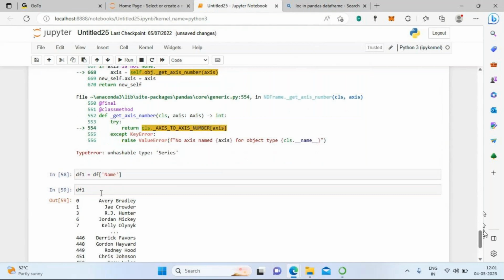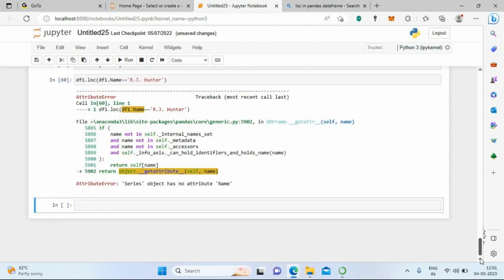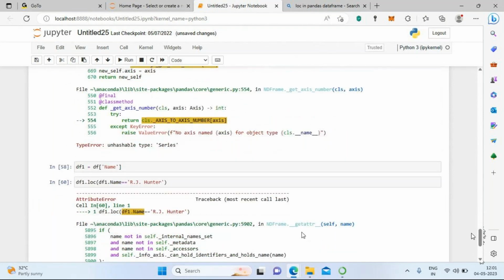Okay, df dot LOC, here I will provide df1 dot name equal to RJ Hunter. Series object has no attribute name. Okay, the series object has no attribute name because I converted it to a series data frame. Series data frame will have only the index, right?